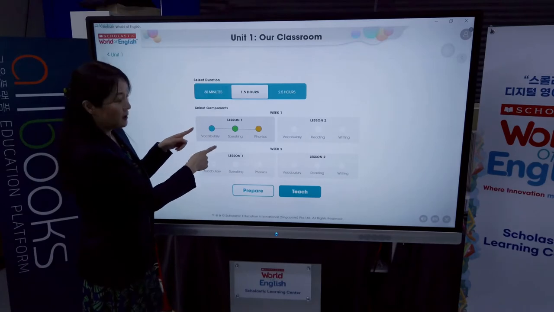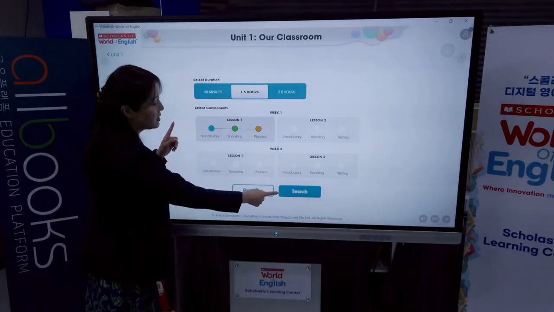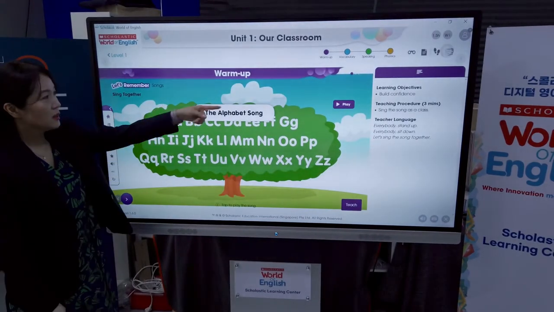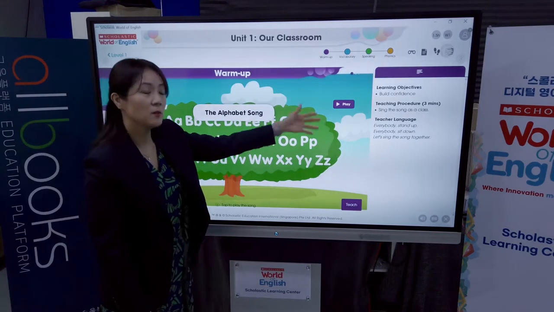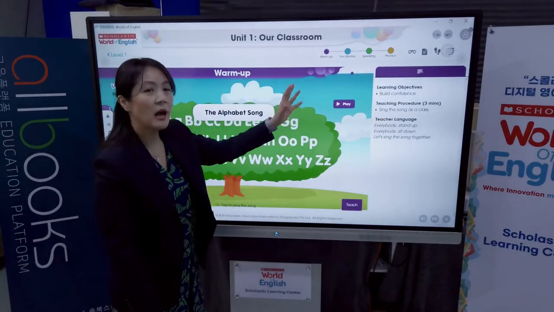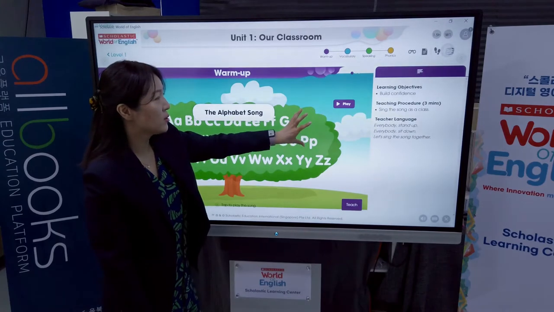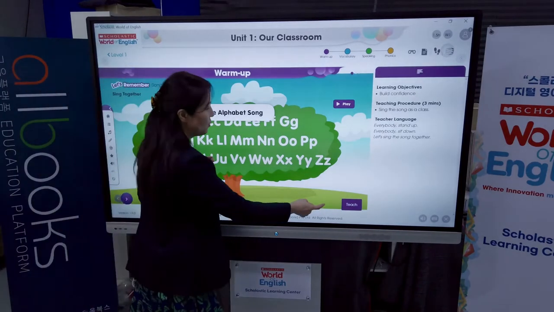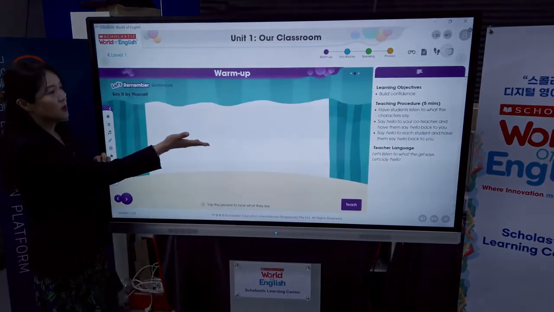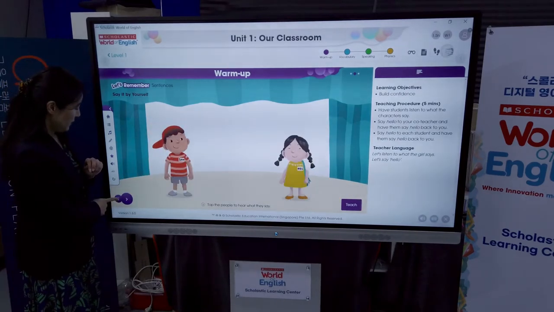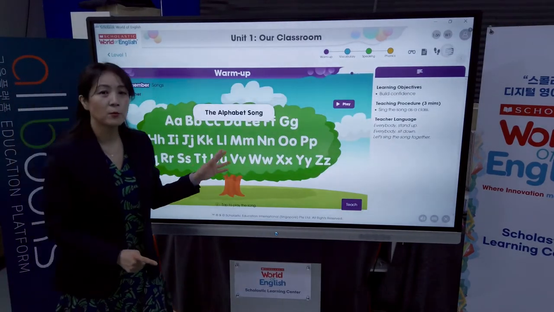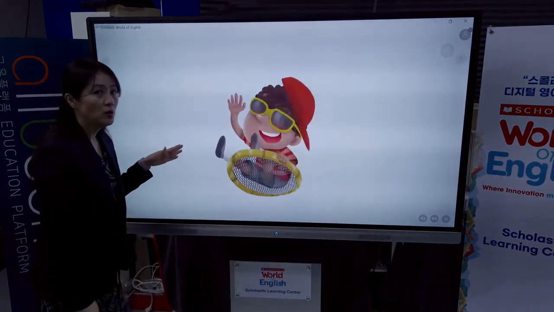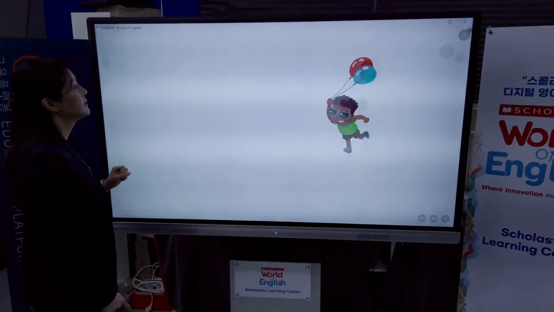If I touch lesson 1, as you see, there are prepare and teach buttons. If you touch prepare, this is the page for teachers. You can read the teaching parts, what you have to do, and how many minutes you have to spend on this page too. And you can sing a song. If you go to the next page, you see the explanation. After reading the teaching part, if you touch the teach button, it goes directly to the page for teaching.